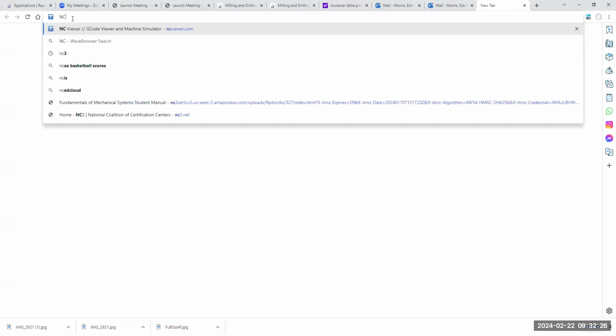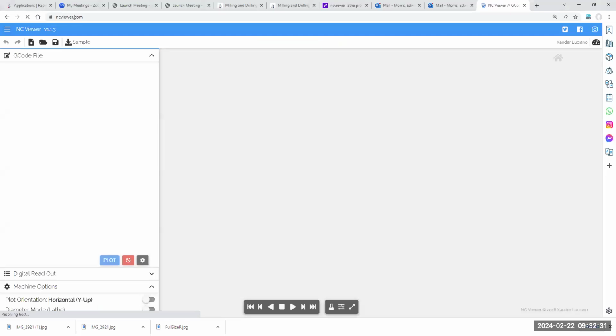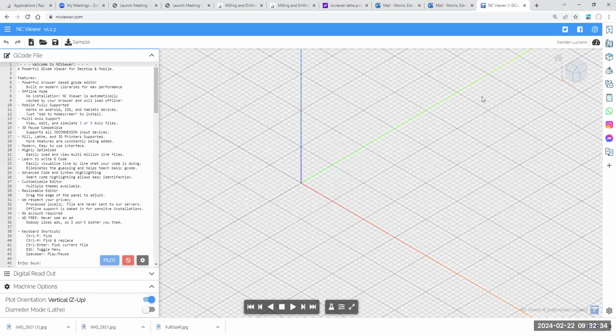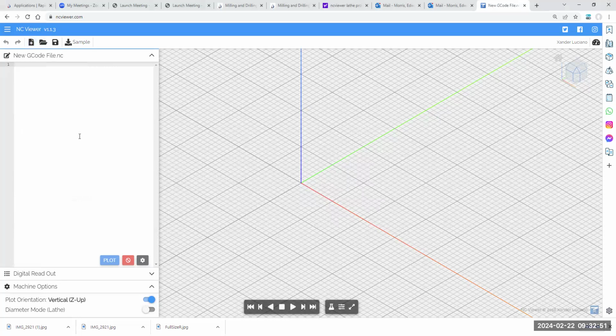So type in NC Viewer, enter. I'm going to stop my share again because it makes me paranoid that I didn't do it right last time. All right, here's our screen. We want to start with a new file. Our very first line is just a percent sign. That means the beginning of a new program.